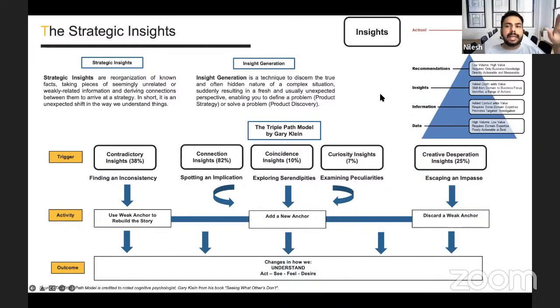And there are multiple types of insights. I've written down 5 insights. There's a very, very good book, which I recommend everyone to read. The name is Seeing What Others Don't. So you are basically able to gain those insights that others can't see. There are 5 sets of insights that you can see here in the trigger: contradictory insights, connection insights, coincidence insights, curiosity insights, and creative desperation insights.